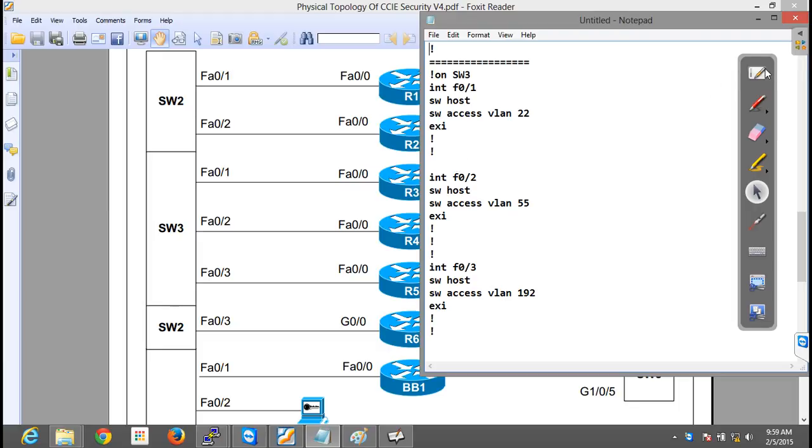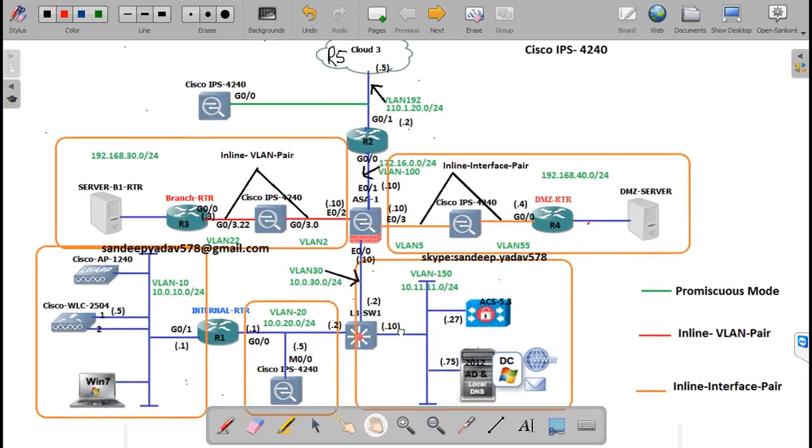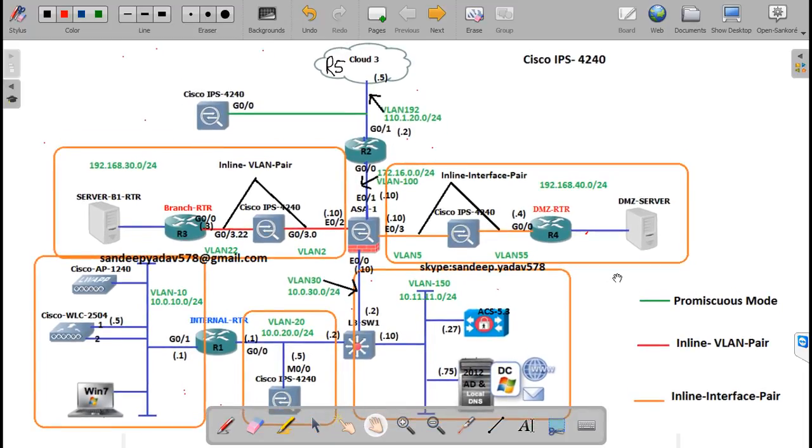Anything else remaining? R5 done. IPS sensing interface. Yeah, that we have to do later. Anything else? The server B1 RDR. Which kind of server is this? Yeah. Server B1 RDR. VLAN interface. Done. Let's go ahead and do this.